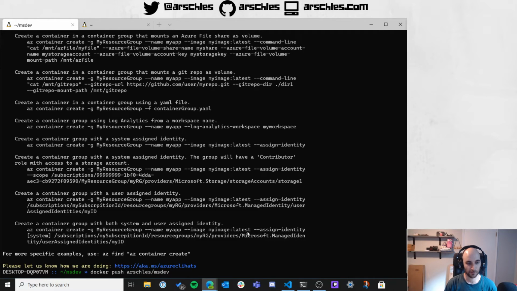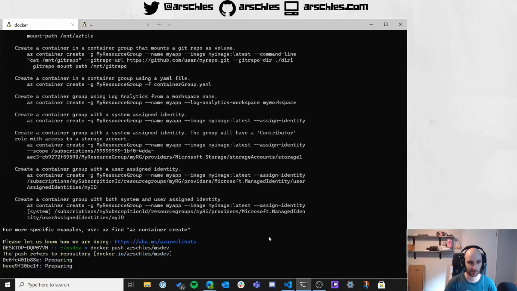However, you can push up to Azure as well. There's an Azure container registry that you can push up to as well. There's a little bit more configuration to do to get that working, but either will work. I'm going to use the default for now, and it will take just a second to finish the push.